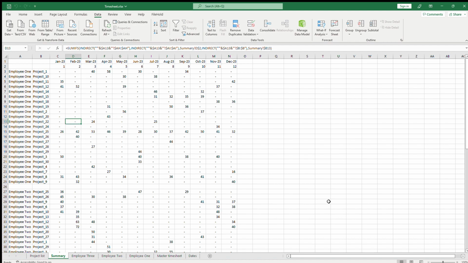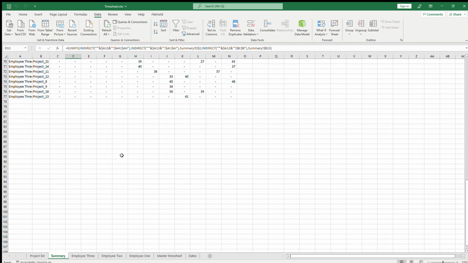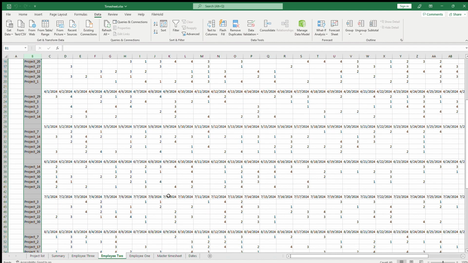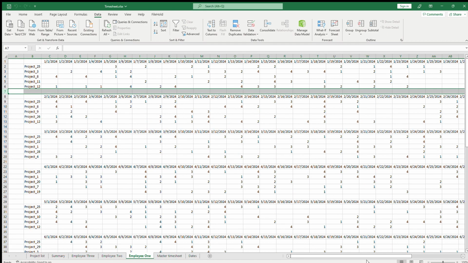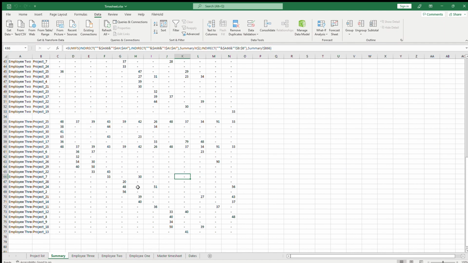It takes some time to set it up, like I said, but once it's set up, adding new tabs only takes a few seconds for another employee. If you have 30 employees or 50, you can add as many tabs here and add them here, and then hours will be summarized all here.